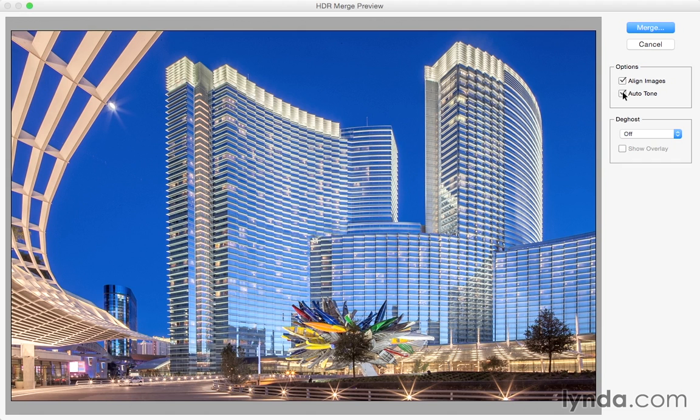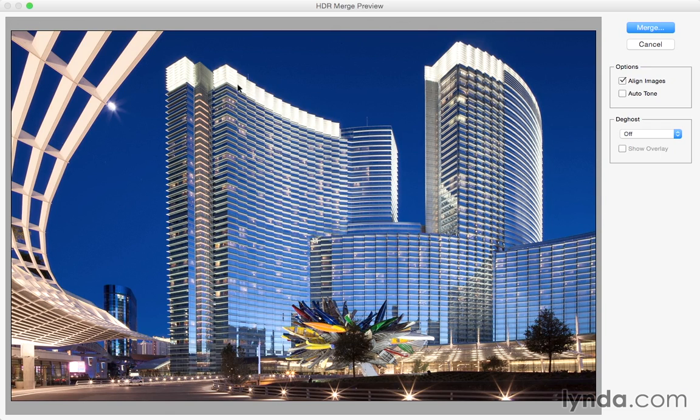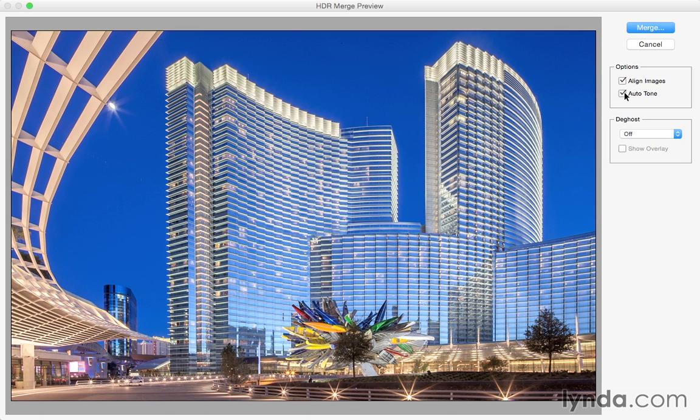But I like to leave that option on because it just gets you in that mode of having this image with all of this range, that we can see that in this area we have much more detail, and it's bringing out detail in brighter areas and also darker areas.